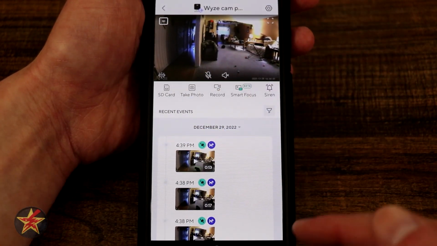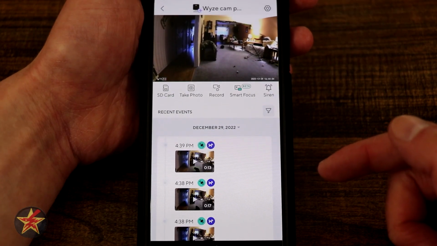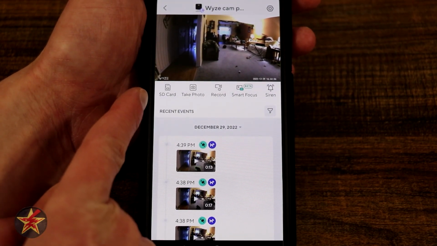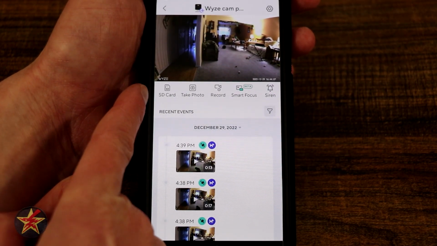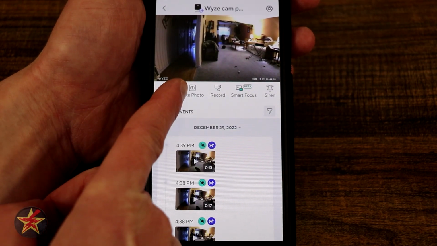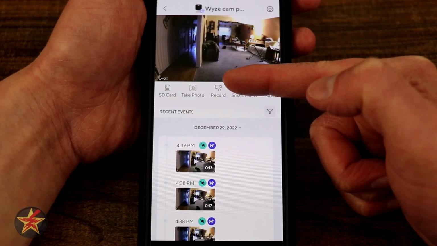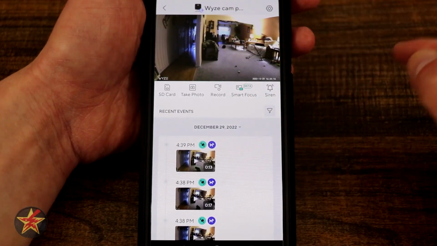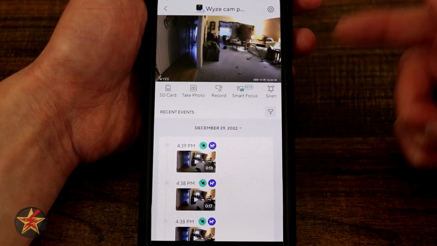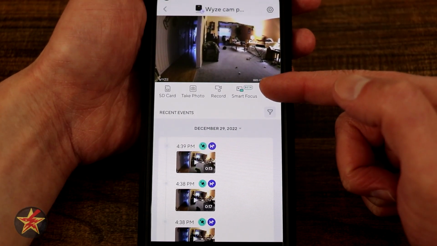Once we go to live, that brings us back to our live video feed. Now you will see that we have similar functionality that we did with our SD card, where we can take a photo, which will take a snapshot of what it's seeing right now. We can record, which will record video of what we're currently watching.